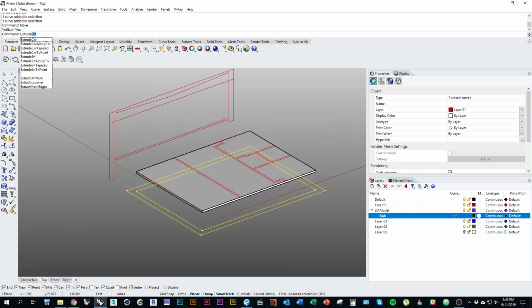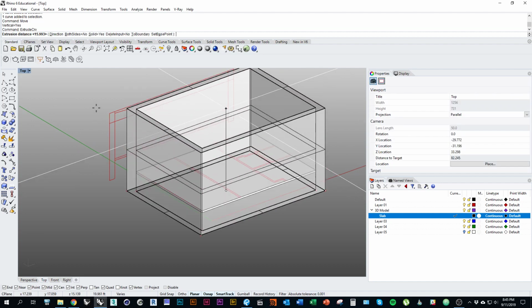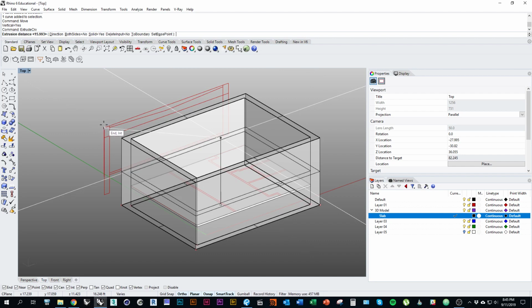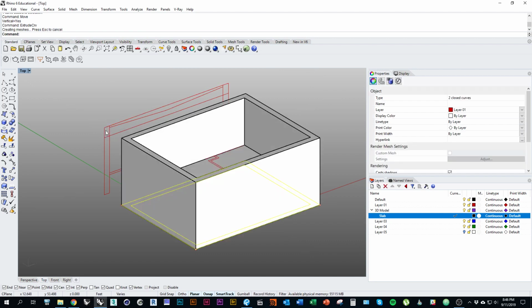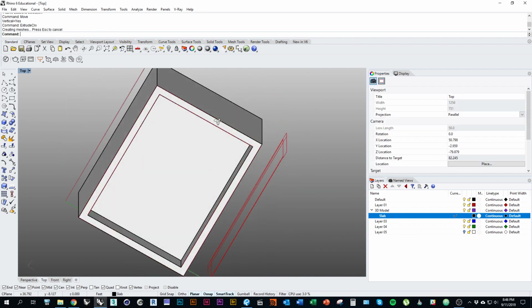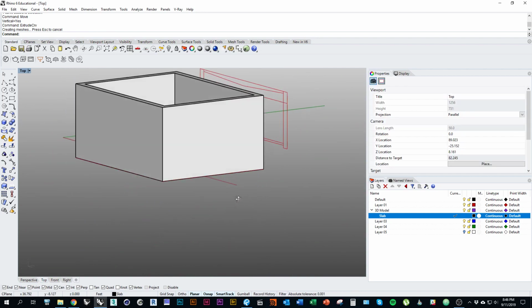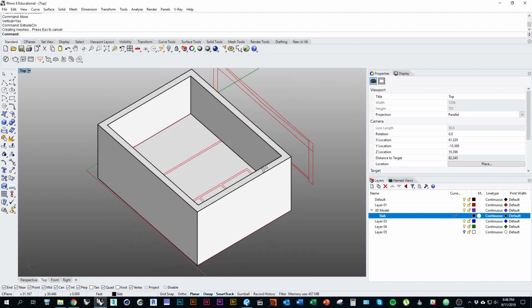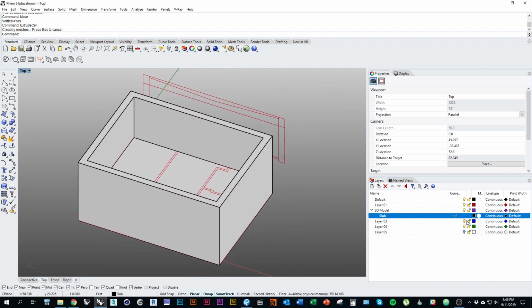And I would type extrude CRV, extrude curve. Again, I want to make sure solid is set to yes. And then I'm going to extrude those lines all the way up to the top of my roof. That is more or less the solid closed wall outline that we're going to use to subtract our walls and windows and doors from.